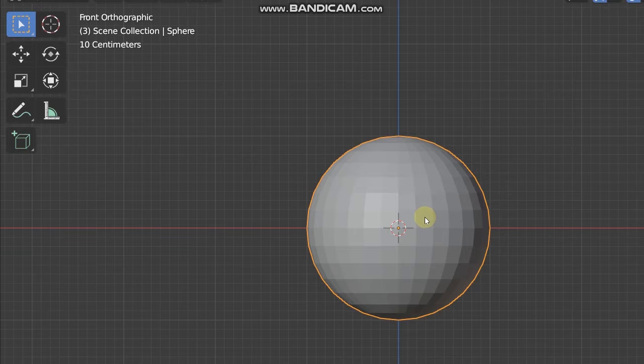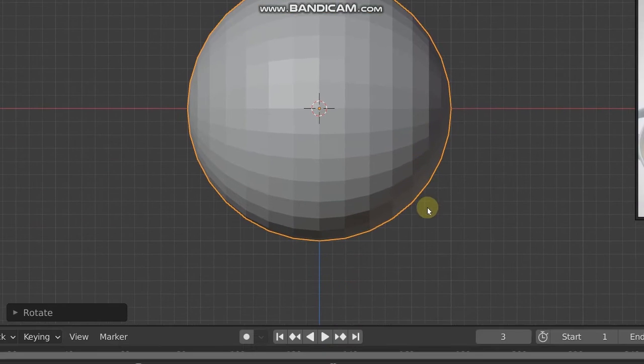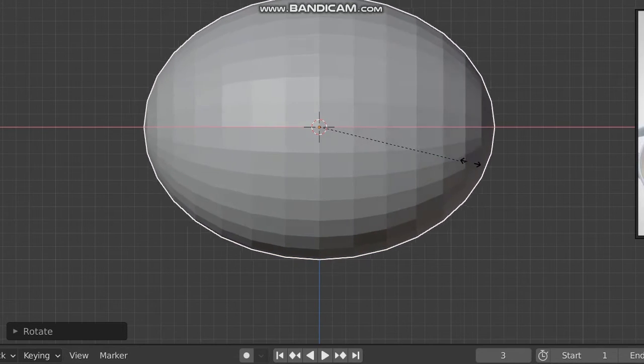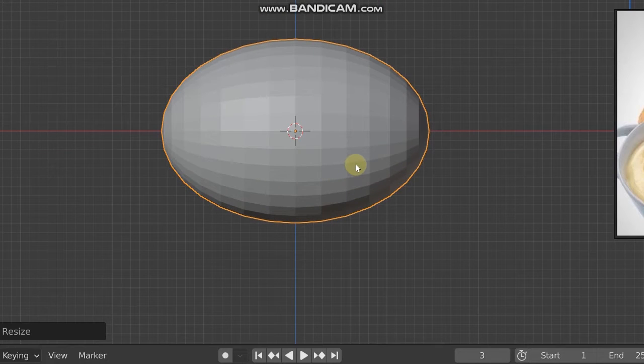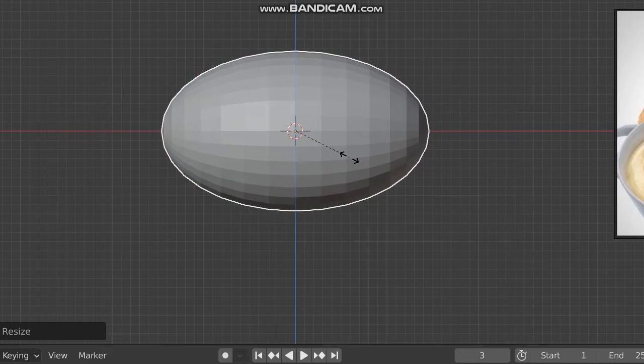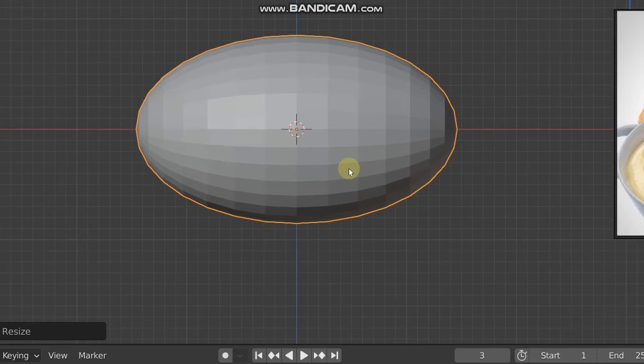I'm going to press Alt and then 90, press 90 to rotate this 90-degree in the y-axis. I'm going to press S and X to scale in the x-axis like this, and I can also press S and Z to scale in the z-axis. Okay, so now this is looking like Akara.